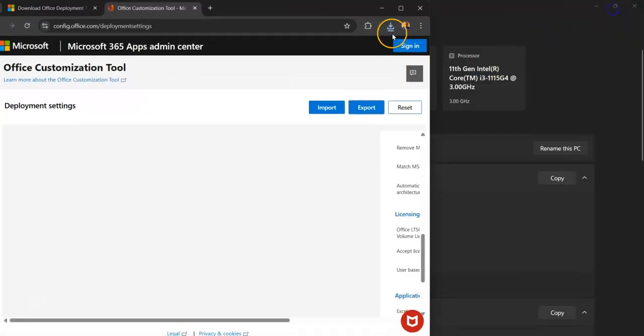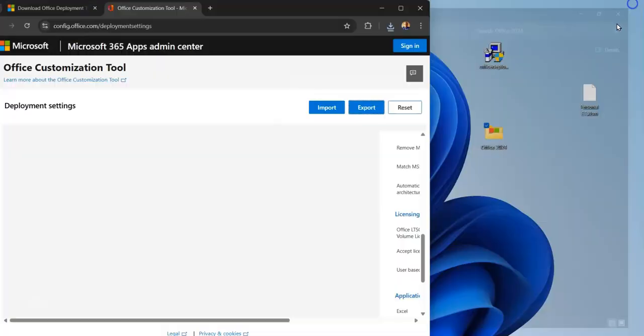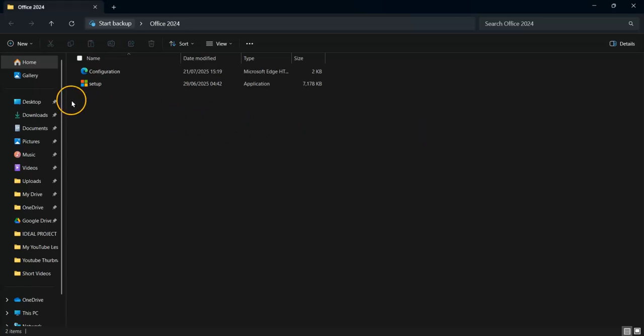So what I will do is that I will grab it once again, and then I'll close this. I want to close this, so I'll grab the downloaded file. I'll grab it and take it to the folder which I have created. Then I'll simply drop it in that particular folder, and then I'm going to open that folder. So we now have the configuration and the setup. These are the two that we need.